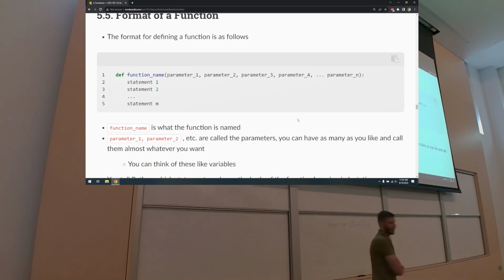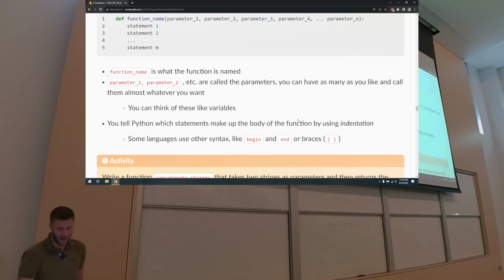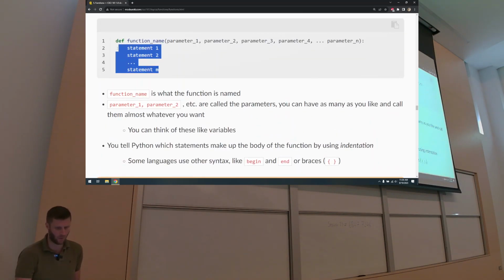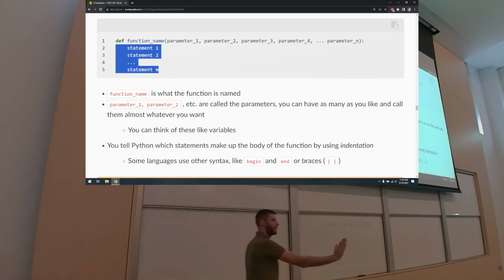And remember, the parameters are just variables, but they're assigned when calling the function, instead of with the equal sign. And then however many statements we want, we add to the function, but they're indented.